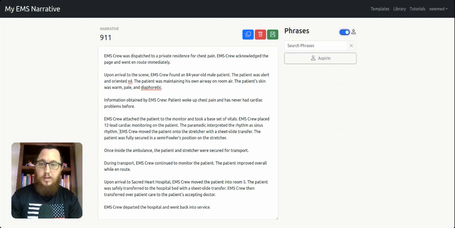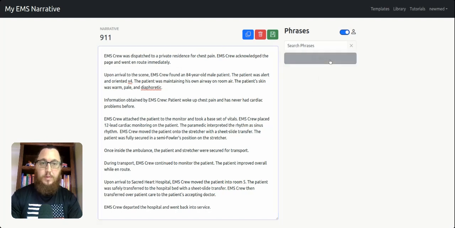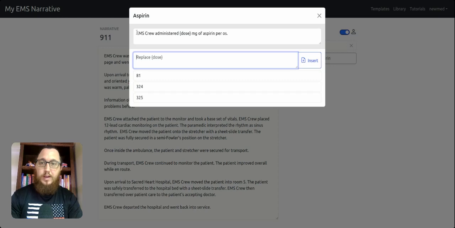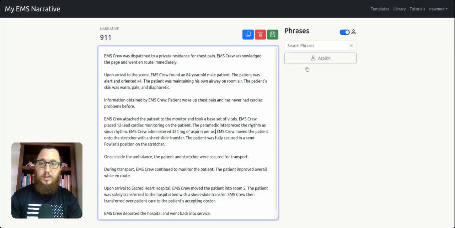So again, this is where we want it. We'll click on the spot we want it, and we'll click aspirin to open it up. And you see exactly the content that we had when we were creating it. And then this replace dose box here is going to replace this bracket up here. So again, we'll say we gave 324. And if I press insert right now, since this is the only and mainly the last input that's in our content, it's going to fill out 324 into there, and then it's just going to insert the entire thing into our narrative. So we'll press insert, and you'll see how that works.